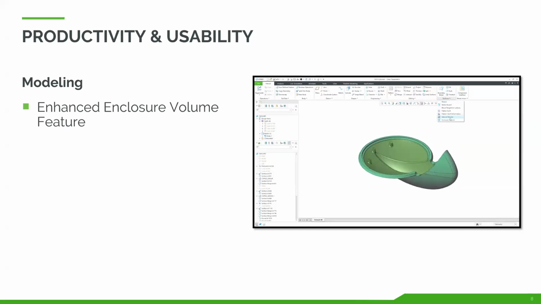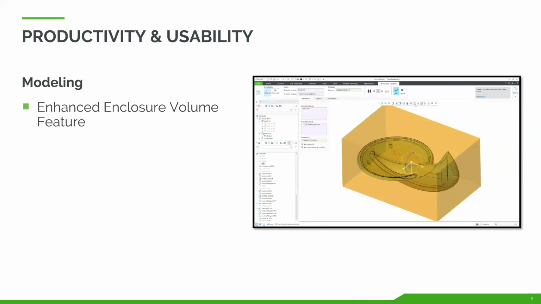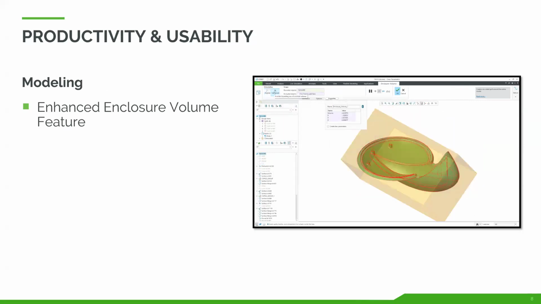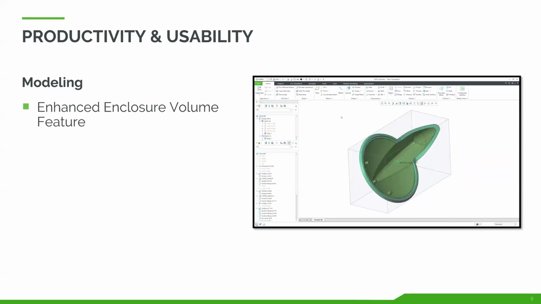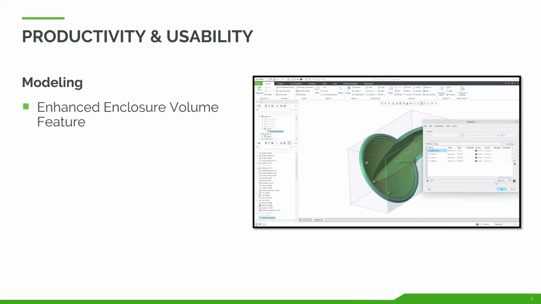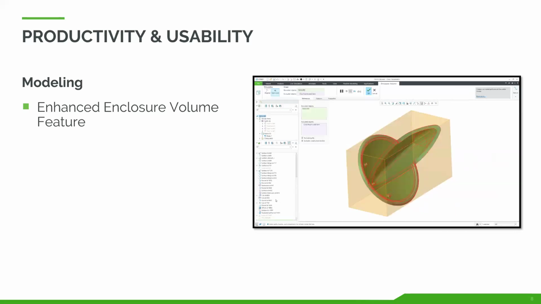With modeling, we've made a bit of enhancements. We've first of all made enhancements to the enclosure volume tool. A few releases ago with Creo, we added the ability to create enclosure volumes, mainly for flow analysis, and even for packaging, you can use it. When we created it, it was an associative feature. So if you made any changes to, let's say, the model or to the part, that volume enclosure would not update. You would have to redefine it and recalculate it.